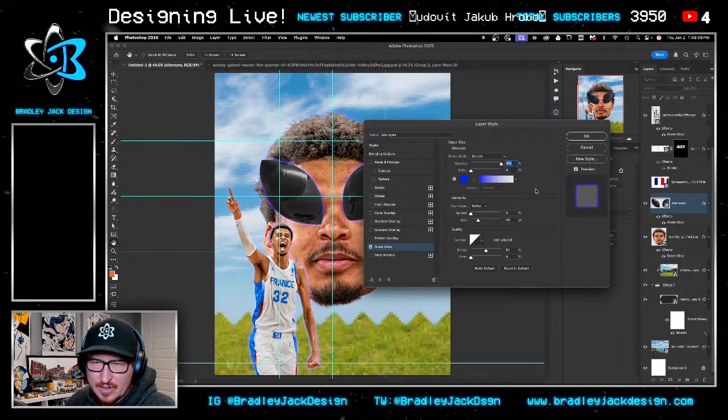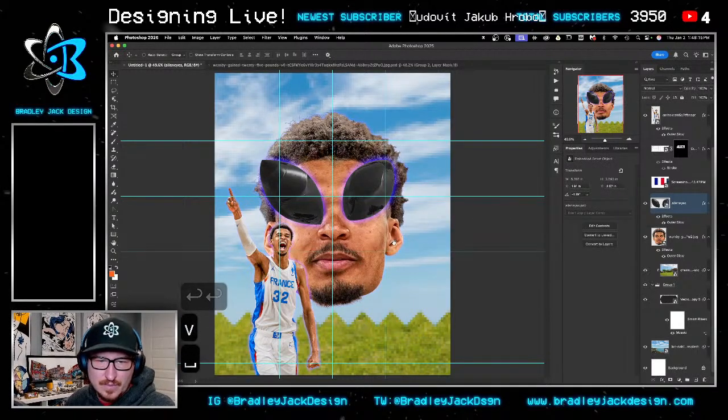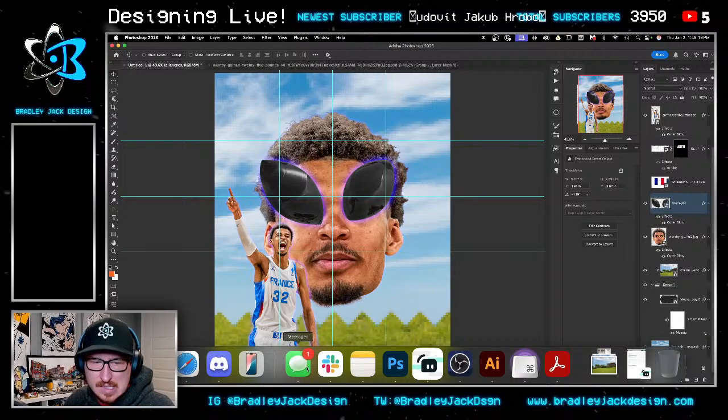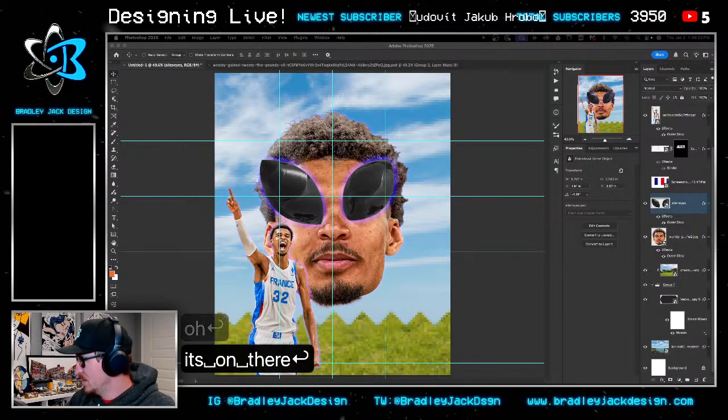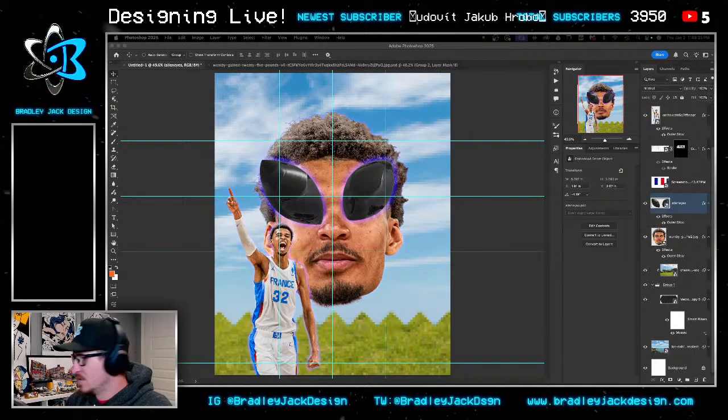I'm going to take this outer glow effect, and I'm actually going to have this spread out a lot more. Okay, cool. All right, so this is weird. Really, really weird. He's looking for it on a media server.